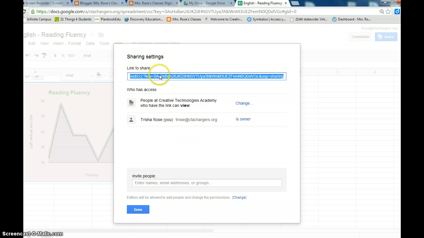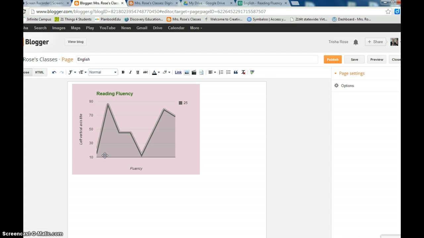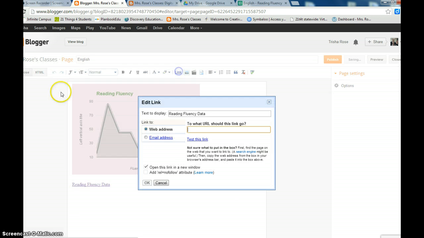So you're just going to, where it says link to share, Control copy that. I'm going to go back to your dashboard, and here I'm going to put in my reading fluency data. Okay, if I highlight that and put a link there, I can Control copy. I do recommend opening it in a new window. It's just a little bit easier. It's nicer for viewers to see it, and for you when you're actually sharing your data with your teachers and your parents. So you're going to click OK now.